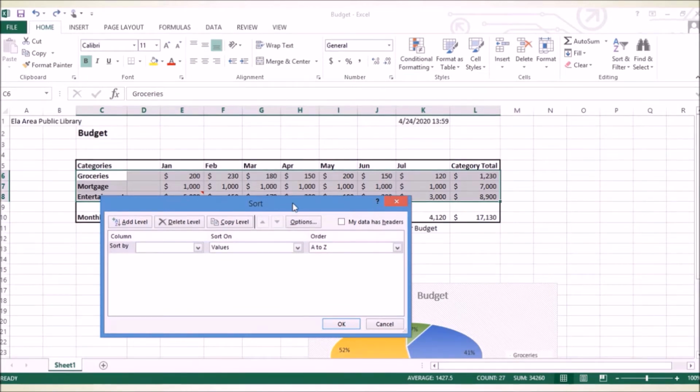The Sort box will appear after we select Custom Sort. Let's first look at the column here on the left, and we're going to select the arrow next to Sort By. From there, we want to choose column L, which corresponds to the category totals. The middle option is Sort On. We want to keep it at values, but some of the other choices are cell color, font color, and cell icon.